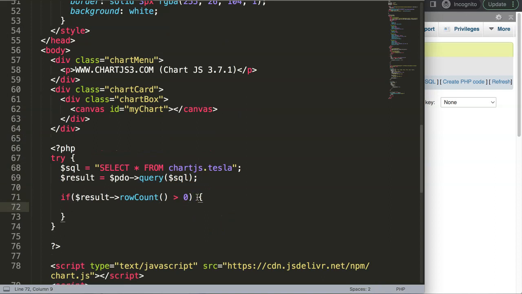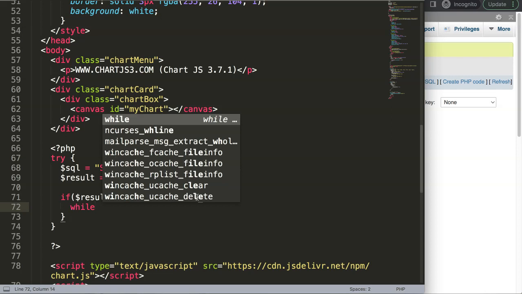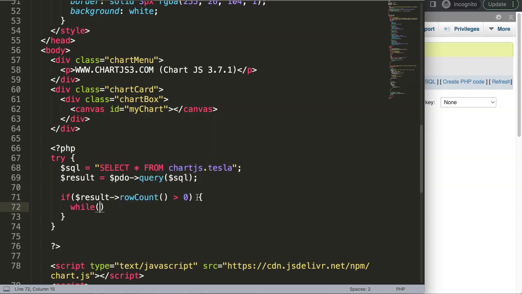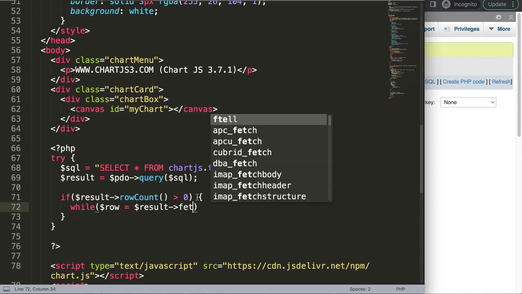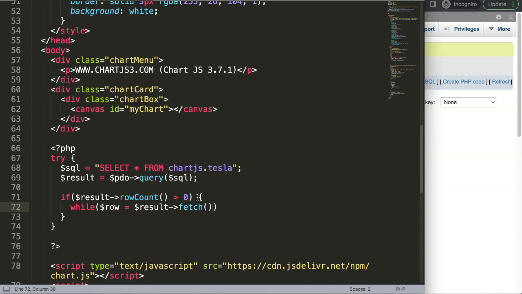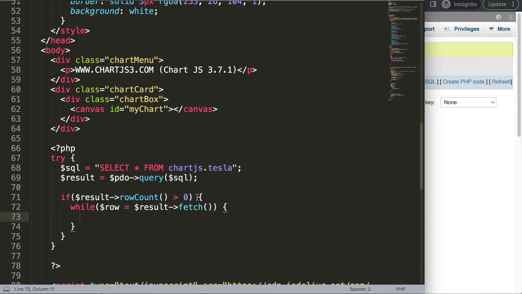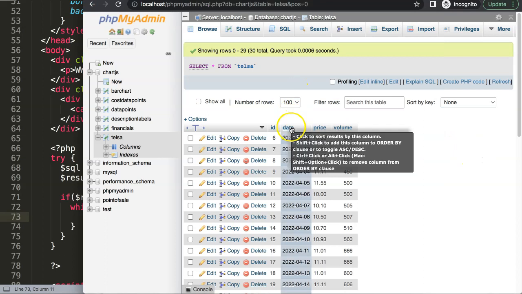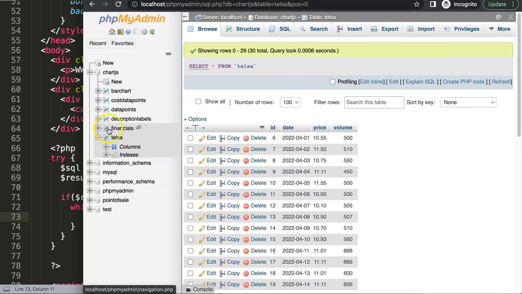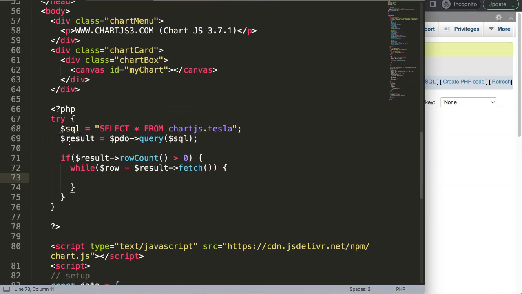So once we have this, we're going to do now a while statement, and this while statement is, if there would be anything, loop through every one of them. So for every row, it's considered a result. We're going to fetch the data of it. So we want to specify what we want to get here. So what do we want? Well, first of all, I indicated we want to have the date and the price. So I want to grab those and I want to display them in an array.